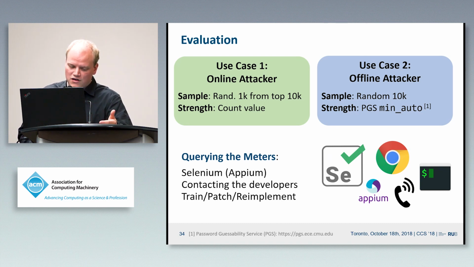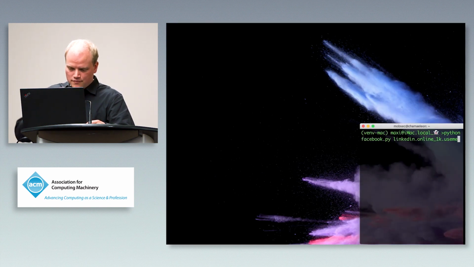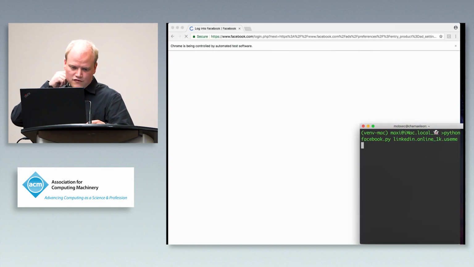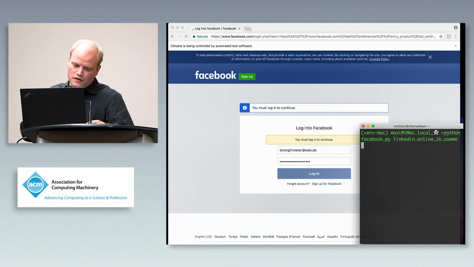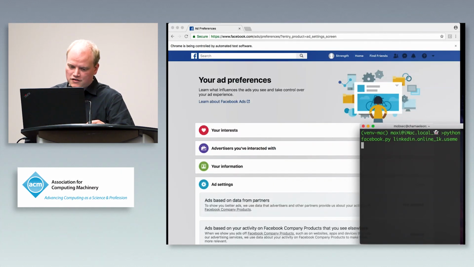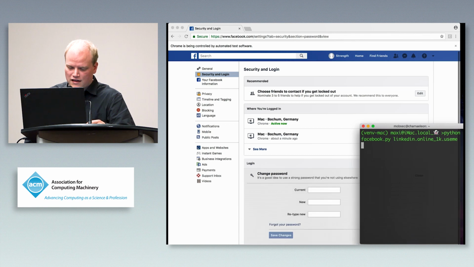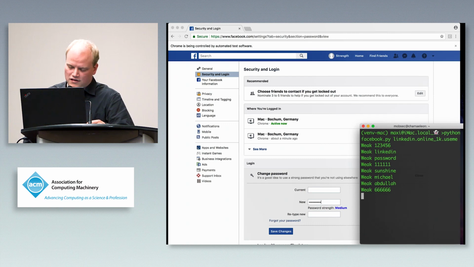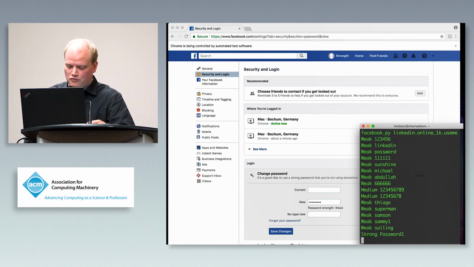Especially all of the academic meters, or many of the academic meters, required training and some patching to work. And how this looked like, you can see in this video. That's the Selenium framework, and we log into Facebook and try to browse to the change password page of Facebook, and then we insert our passwords. In this case, it's the online use case, so we insert very common passwords, and then we collect how strong the Facebook meter reports the password is.